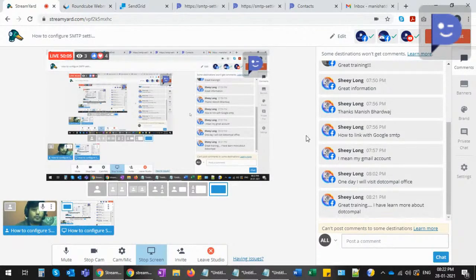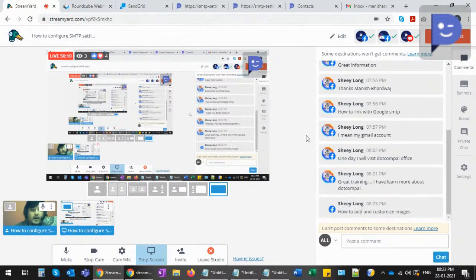So for now, it was all about the SMTP configuration settings. We understood how you can configure the API, SMTP API or SMTP settings, from and reply email, mail footer settings, and bounce email settings.